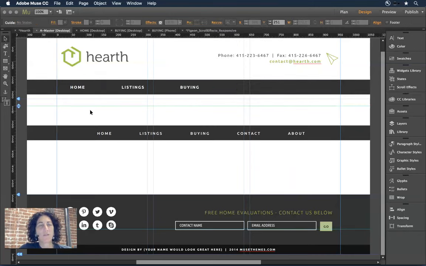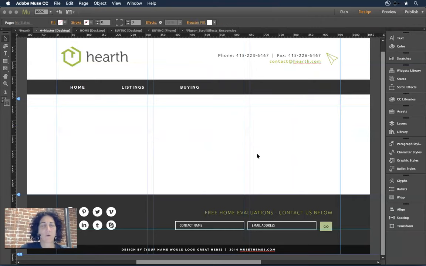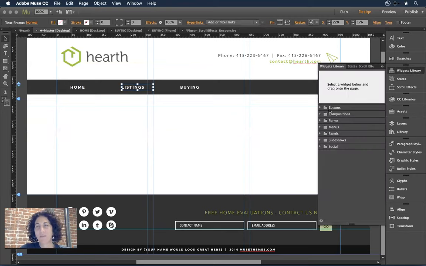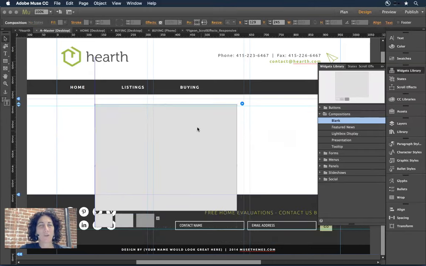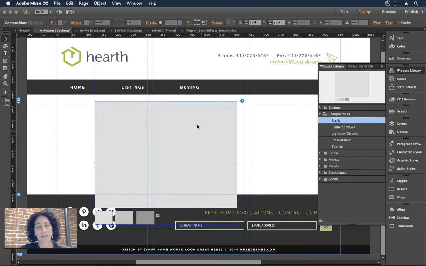Okay, what I want to do for listings now, let's get rid of the second nav because I don't really need that for reference anymore. What I want to do is a more robust drop-down for my listings. So I'm going to come into the widgets library, and I'm going to select the composition widget, press and drag it on the canvas. The composition widget is magical. It's really the most sophisticated, simple widget that we have in our widget library. It allows you to place inside of it other widgets and just about any type of content you'd like.